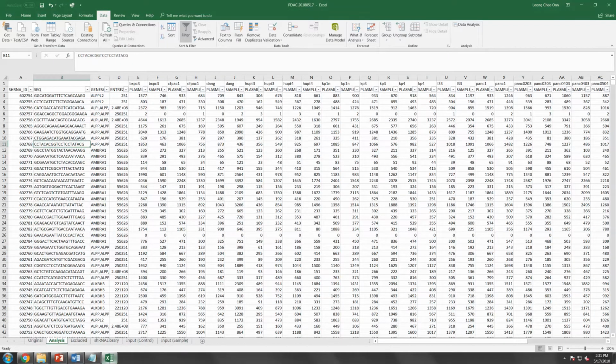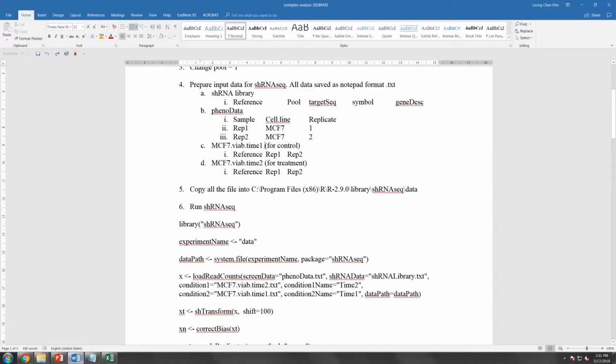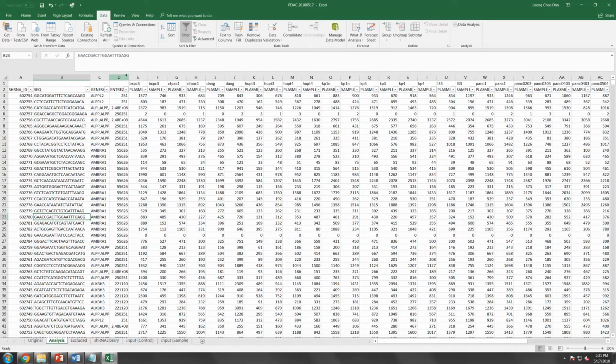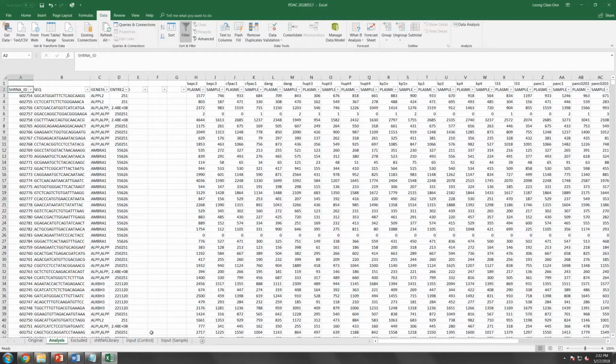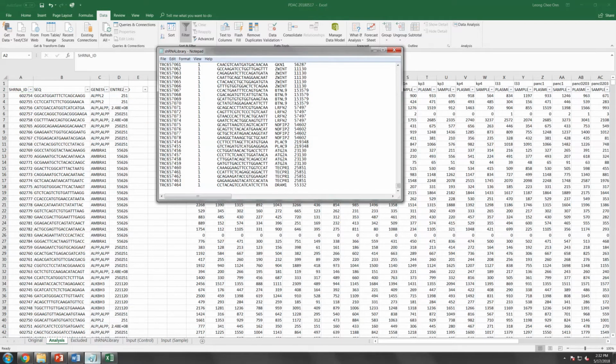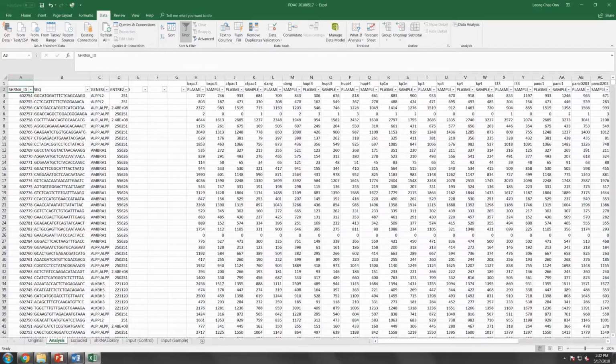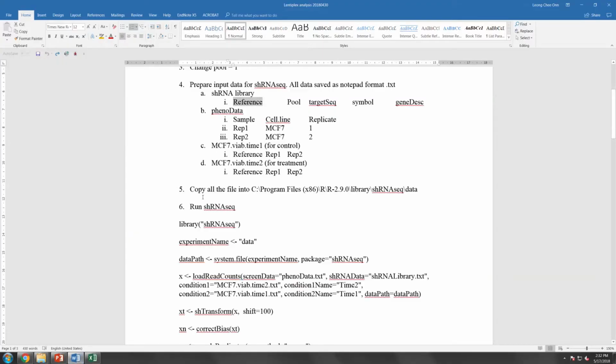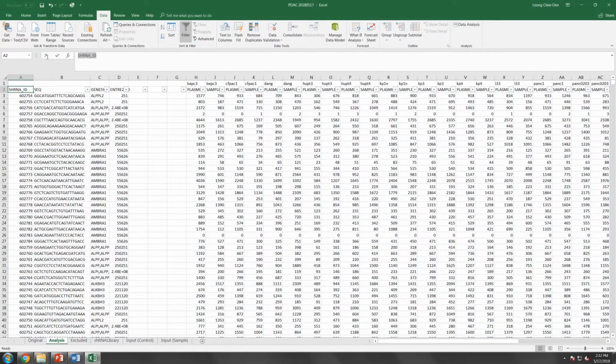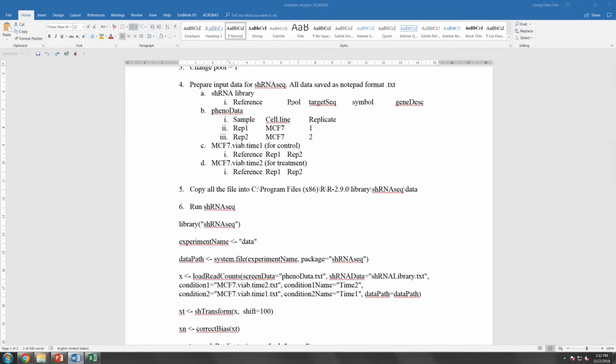So to show you how we can do it, the first thing is that, for certain reason, the shRNA-seq would not be able to recognize the number under the so-called reference column. So to do that, I need to create a few more columns and also rename a few. First of all, the first column, shRNA ID, I will change it to reference. So I'm just going to rename the column.